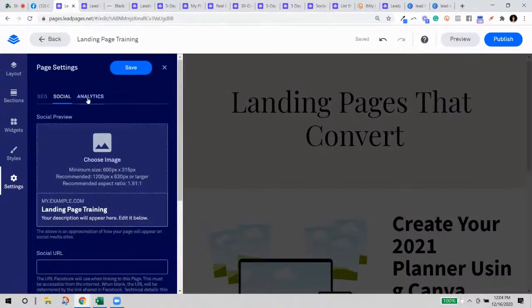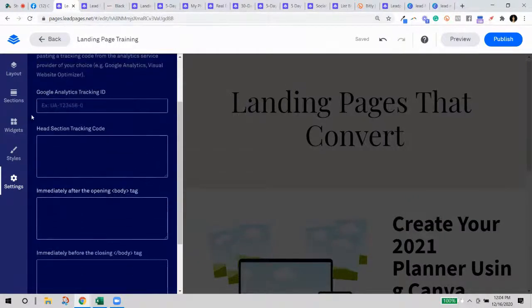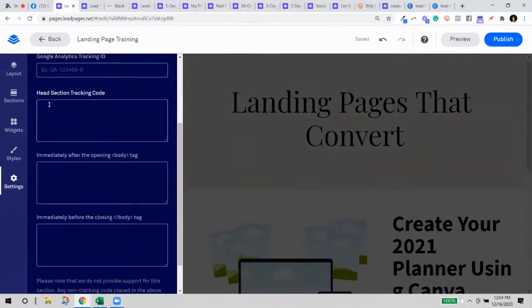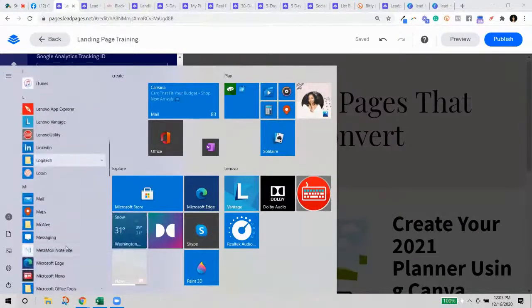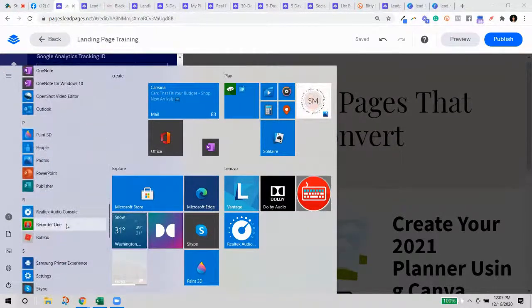So you can add that for social, but here under the analytics is where you put, if you use Google Analytics, your tracking code. If you have a Facebook ads pixel, then you would want to put your pixel code there. And I'm going to quickly show you what that looks like. I save all of my pixels that I use inside of a notebook, so that way I can always have it, or a notepad, I think it is.